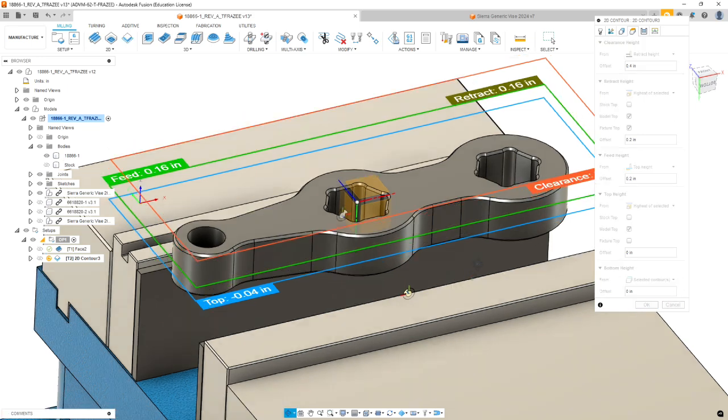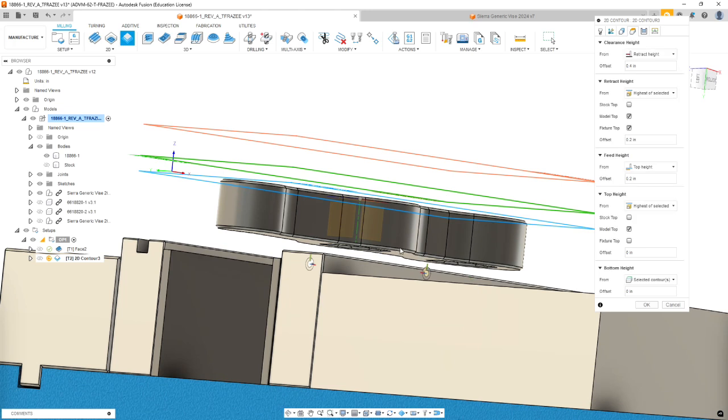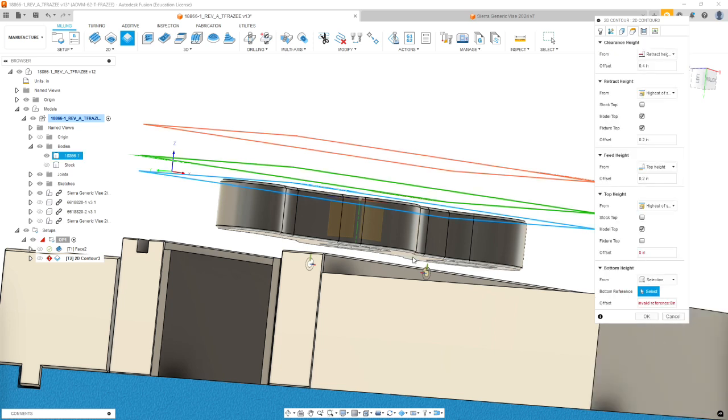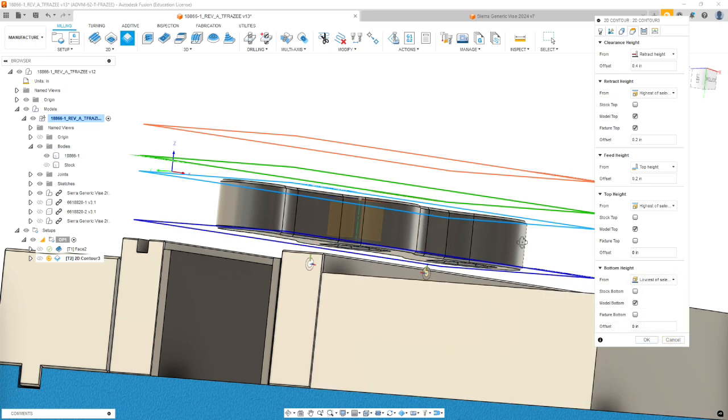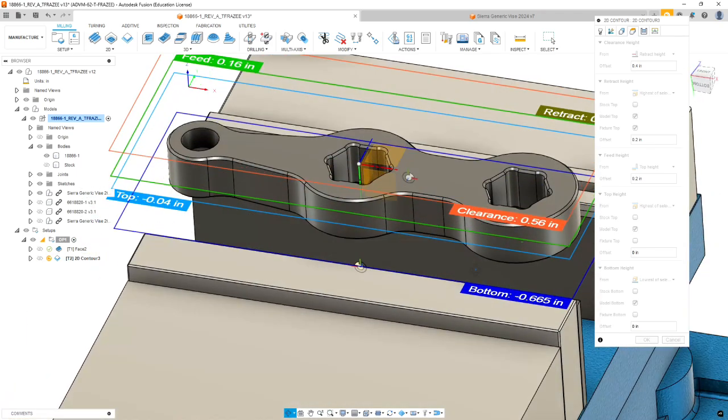And we don't want to go to selected contours because that would end right at this chamfer. What we want to do is go to selection so that we can go past and pick the bottom of the model. Another option is to do lowest of selected and have it model bottom. Either way, we'll call that done.